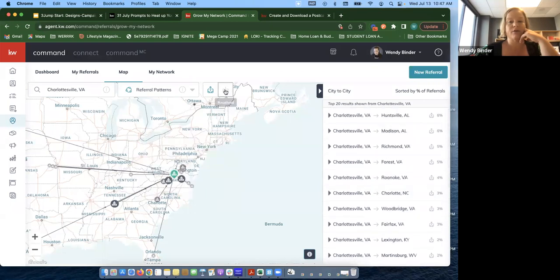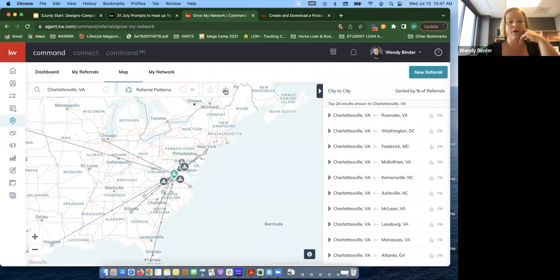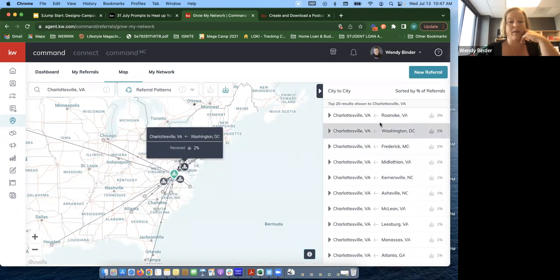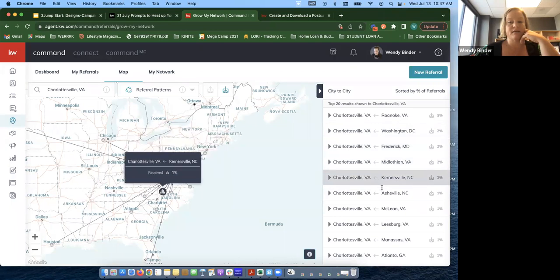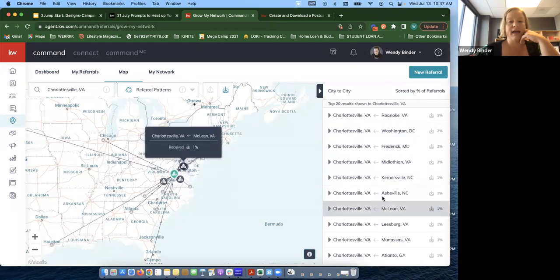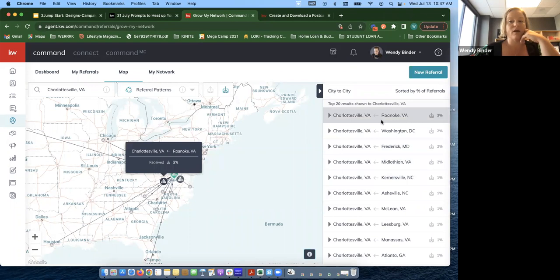You can also see referrals coming in. So all of the referrals that agents within our market center are receiving are coming from these places. So again, these would be hints about where I might want to be building up my agent relationships, because this is where referrals are coming from.